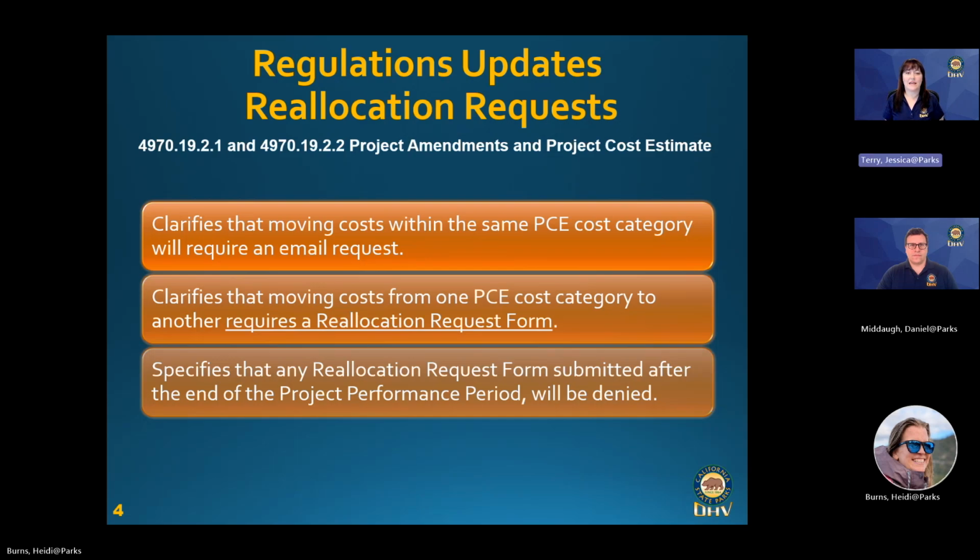Now, let's say you wanted to move funds from the contract category to the staff category. That's when you're going to have that requirement of filling out the reallocation request form, and you'll want to do so again proactively so that we don't have to deny those costs. If you need help filling out those forms, of course, we're here to help. You can set an appointment up with us and we can help you walk through the form. We also have a video online where you can watch not only tips on how to fill out a reallocation request, but also a little bit of help on budget tracking as well. Next slide, please.